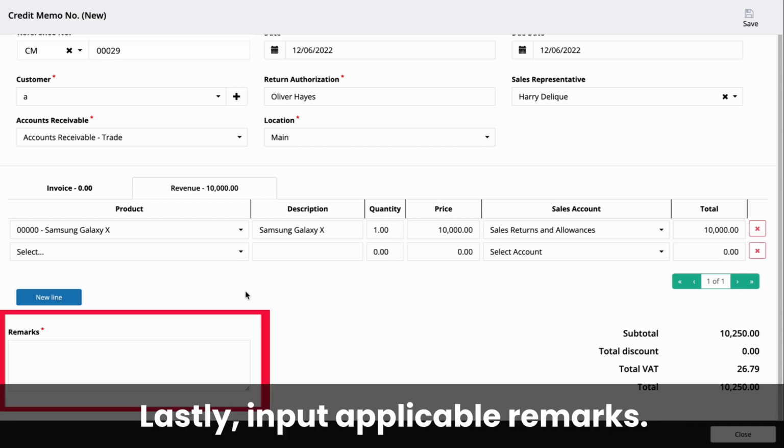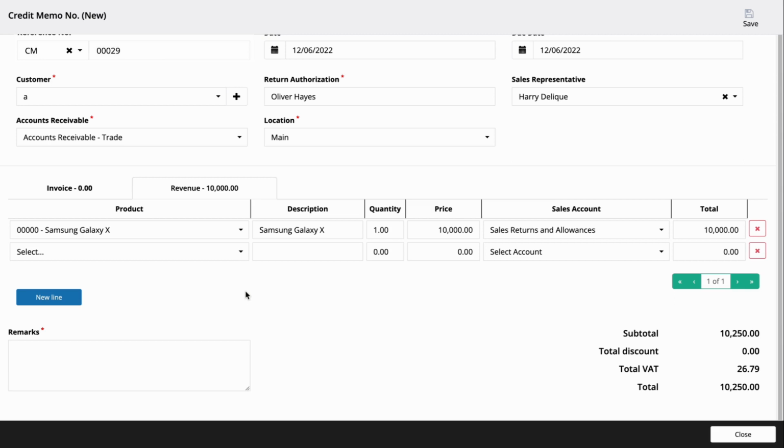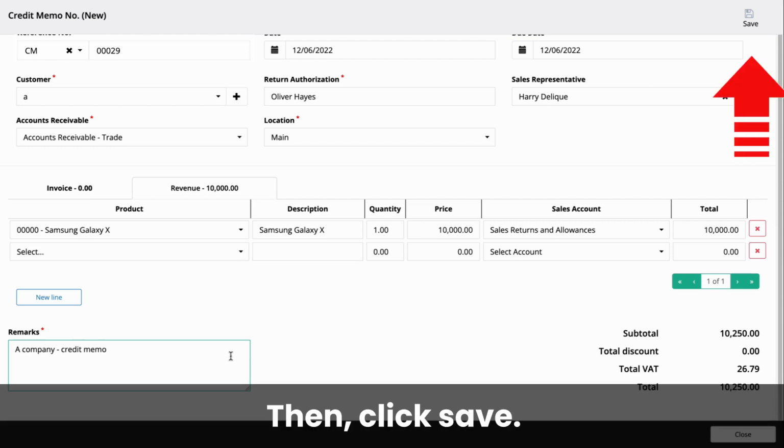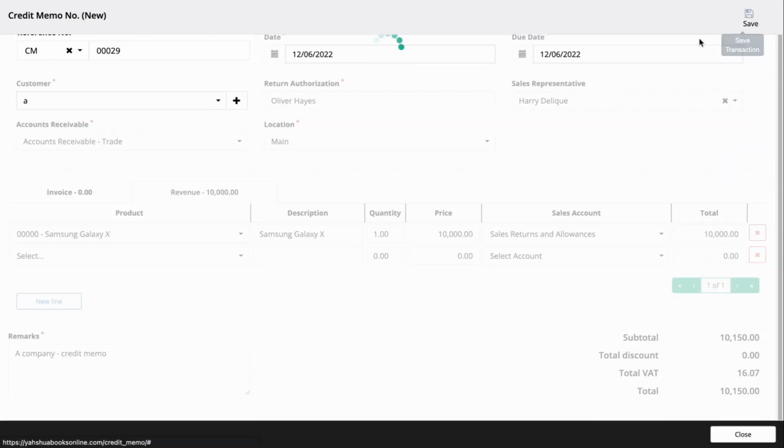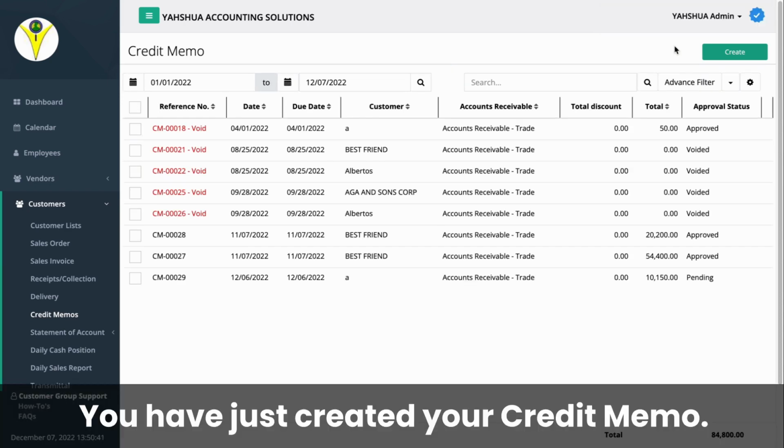Lastly, input applicable remarks. Then click Save. You have just created your credit memo.